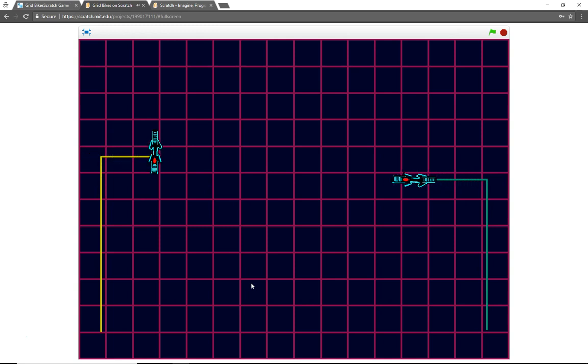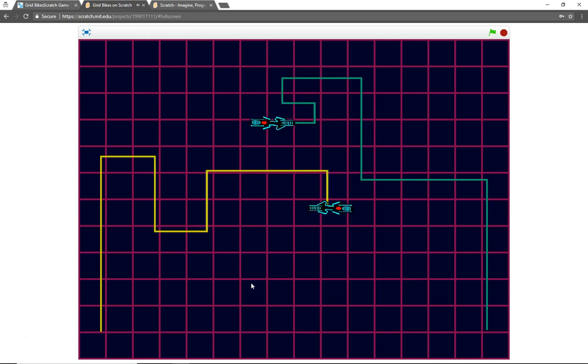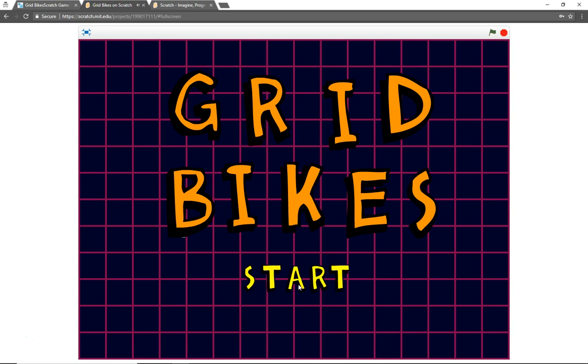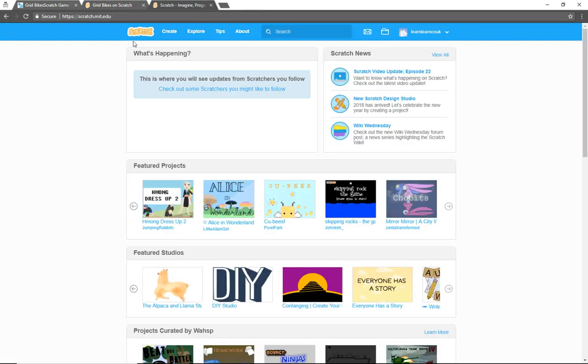So you can move your characters around. The only controls are left and right, and the idea is to avoid the other person's grid lines that you can see he's making. And if you crash into it, you lose. So it's a two-player game using these little bike things. Here we go. So let's get started.